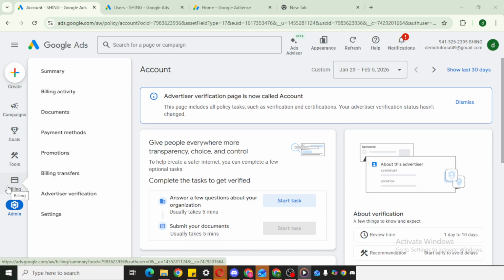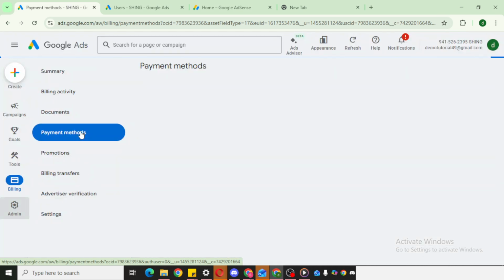Next, click Payment Methods. This is where you'll add a new way to pay for your ads and manage any existing options. You'll see a button or link to add a payment method. Click that to begin the setup.